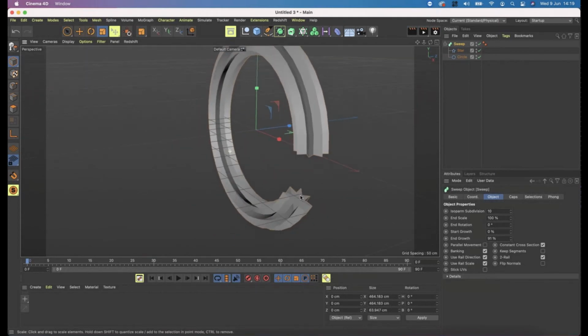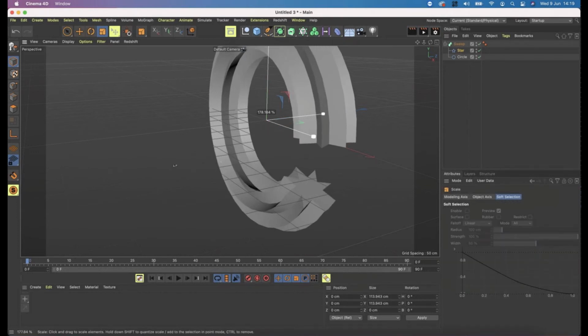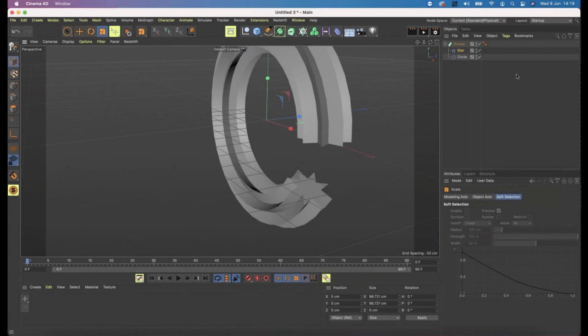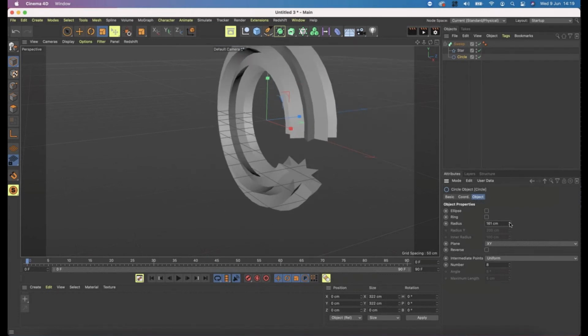So what happens is the star is being swept around the circle, which you can change and edit depending on the sizes of the things that you need to do. You can take your star and change your star sizes. You can see that that changes that. You can take the circle and increase its radius, and you can see that that gets bigger and it just sweeps its way around.